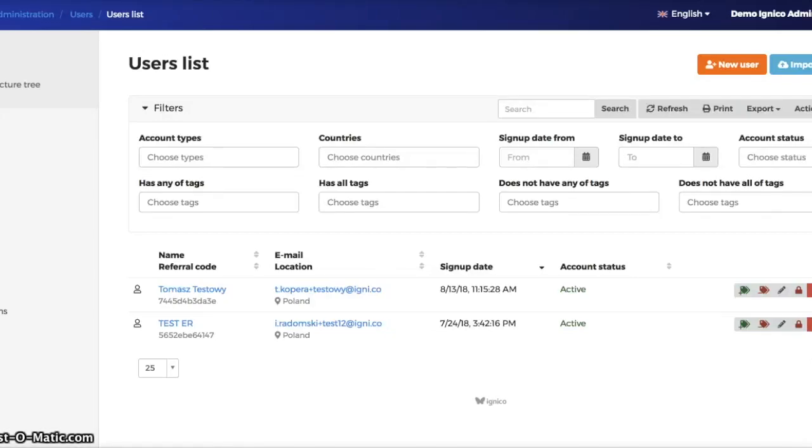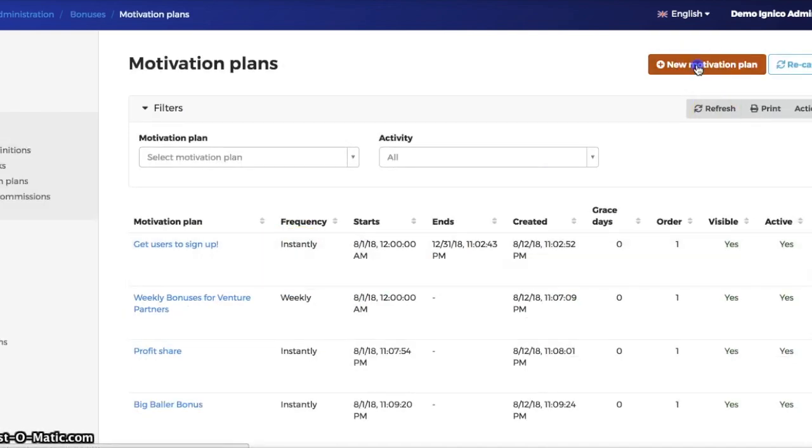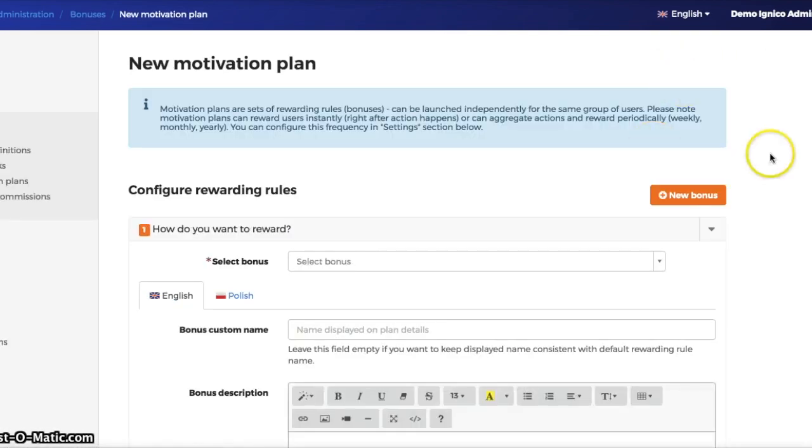Hello, in this video I'm going to show you how to define motivation plans in Ignico. So basically you go to the admin panel and then to the section bonuses where you can find motivation plans. You click on new motivation plan and you can start configuration. But before we start, what is the motivation plan?